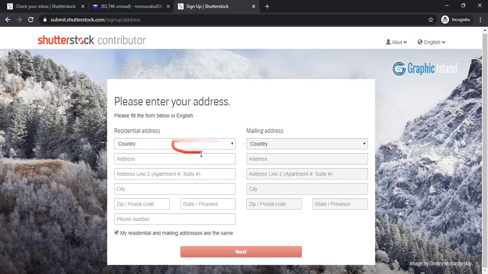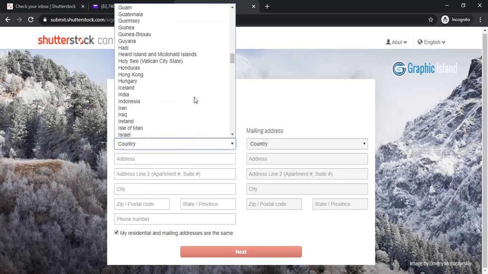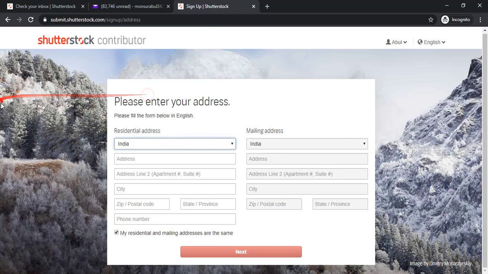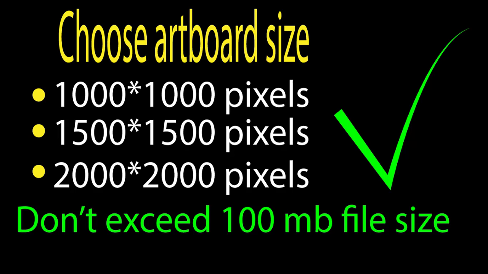Here you need to fill some more details. Those are the necessary details. You must fill them. After filling all those details, click on next and your account will be formed. After becoming a contributor in Shutterstock, now we need to upload our files on Shutterstock.